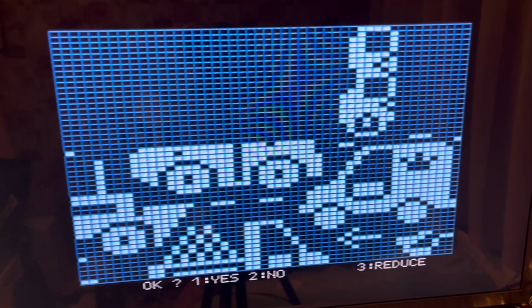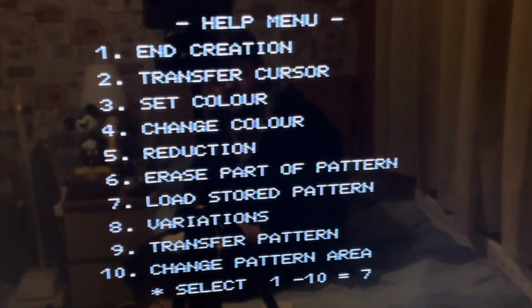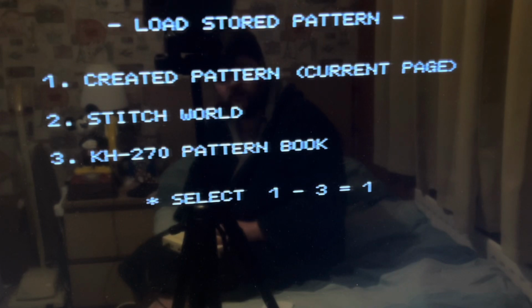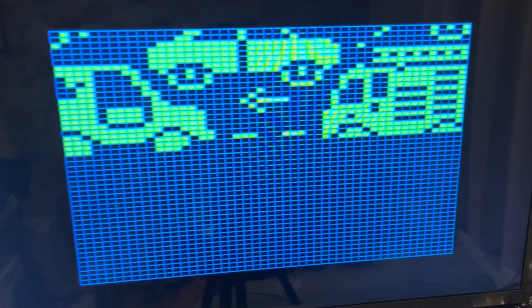If it wasn't in the right place, you can enter 2 for no, and then you can move the cursor around and reposition it if it was in the wrong place. But that's correct, so I'm going to press 1 to confirm it, and that saves the information on the cartridge in the pattern. Now I'm going to press help again and load stored pattern, just like we did before. Same procedure. Pattern 901.